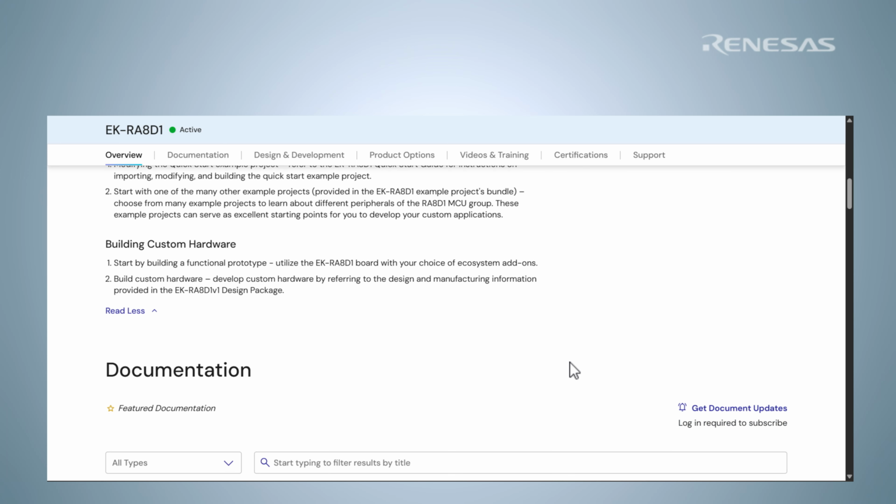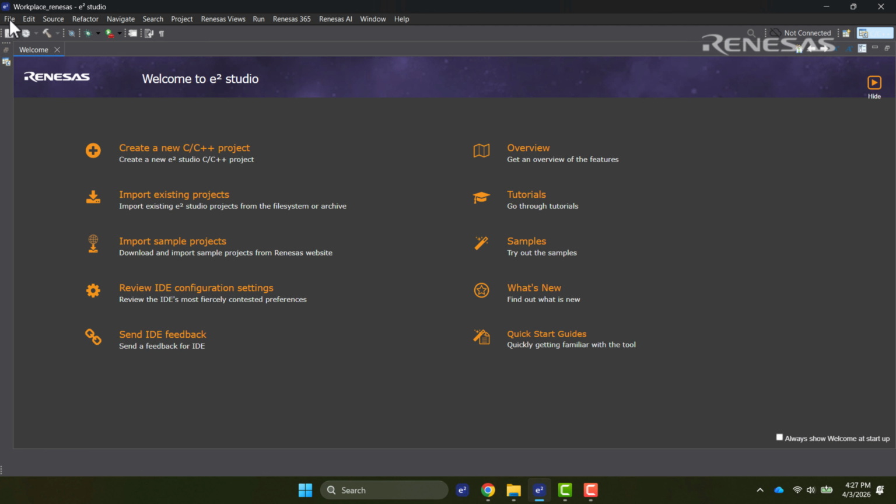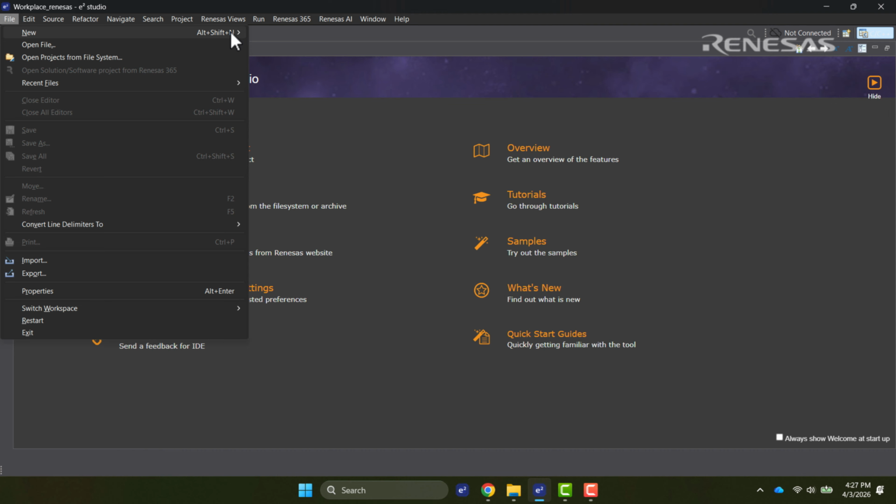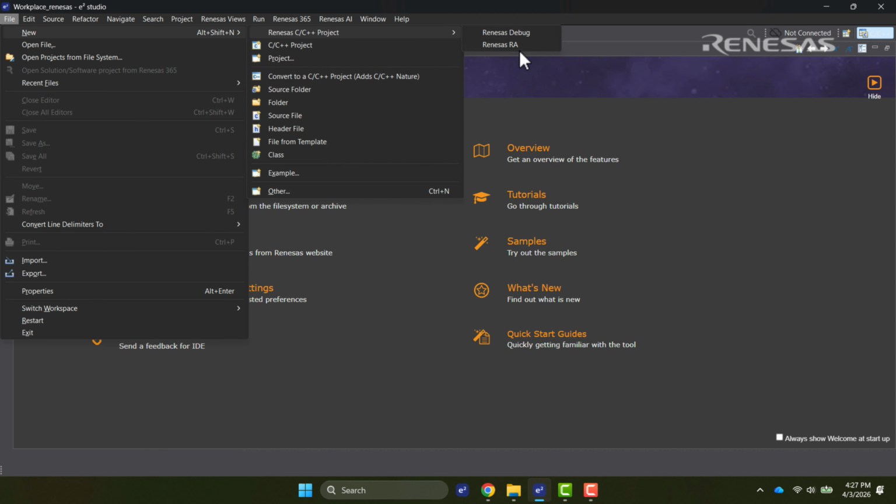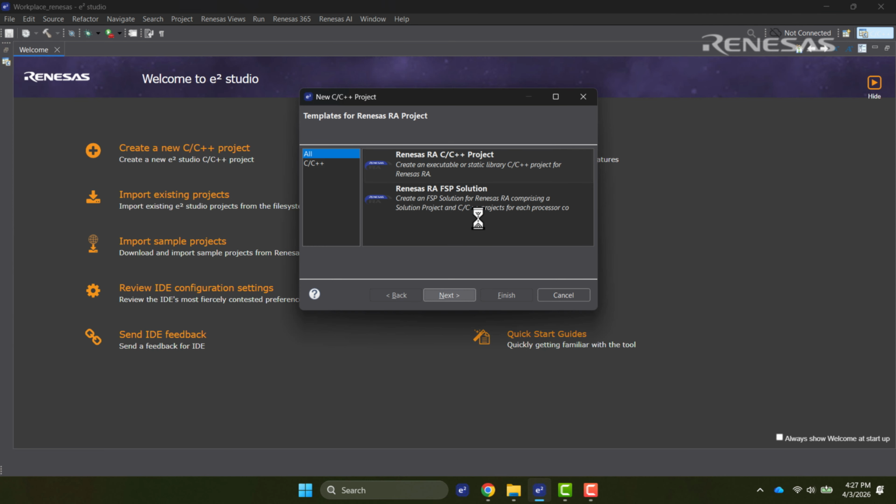For this demonstration, I will use the Renesas RA8D1 Evaluation Kit to implement a flash memory write example. Open e² studio, then create a new project by clicking on the File icon, then select New, then select Renesas C++ project, then select Renesas RA project.